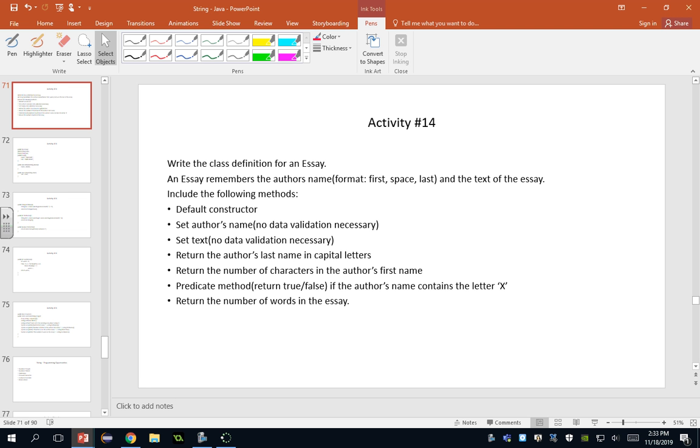I'm chilling at an A right now. Set text. I spelled text wrong twice. How do you spell text? So set author name, and then String text.